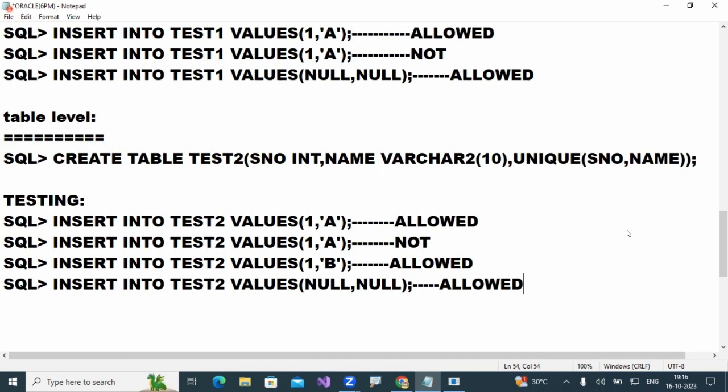Separately means, when you are writing that, what is the use of table level? You can write on column level, na? Yes or no? If you want to write individual, then why are you using table level? You should use column level.